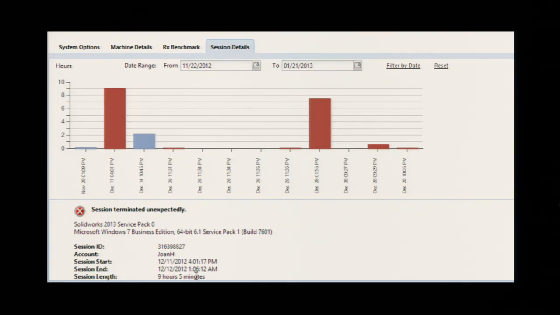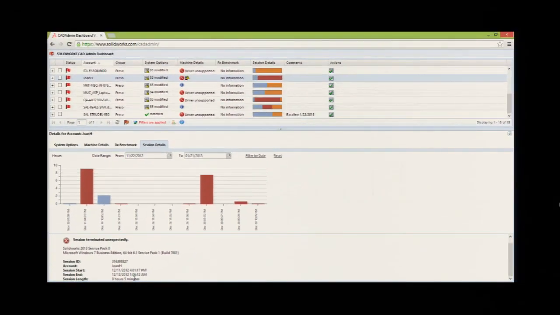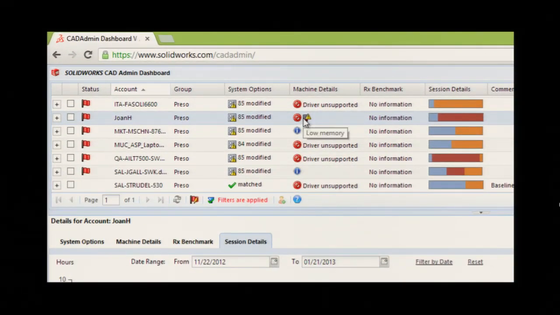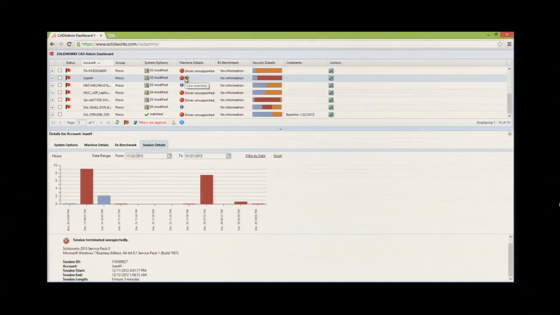From this area, we can go back out and go to the machine details. Oh, I'm sorry. You're right. We go up to the machine summary just to get a quick view. And there's two icons there. One is graphics card unsupported. The other one's low memory. Now we're going to come down to the machine details, and I'll show you what those mean.